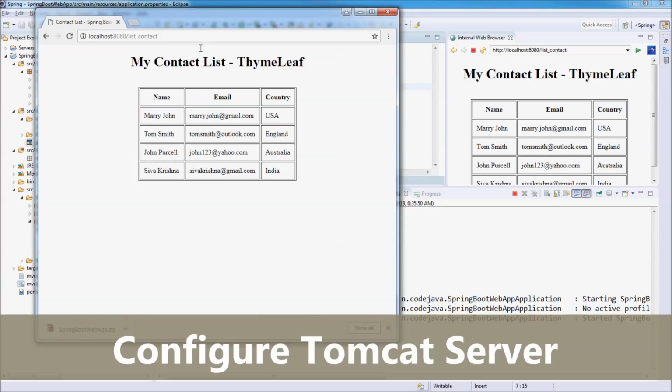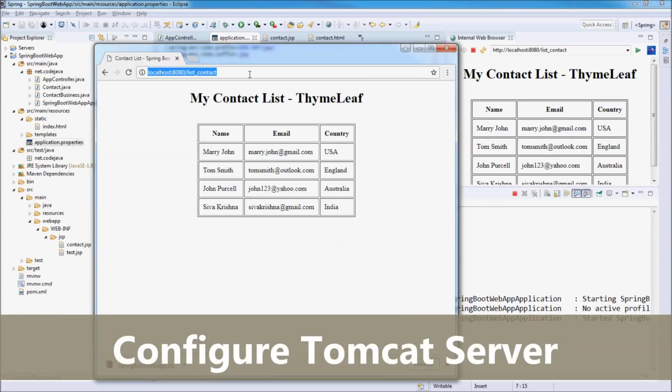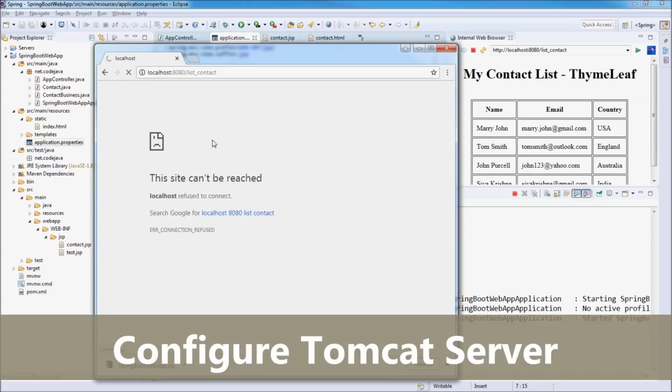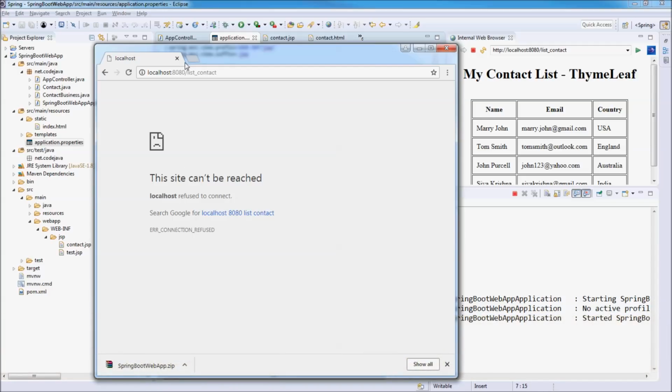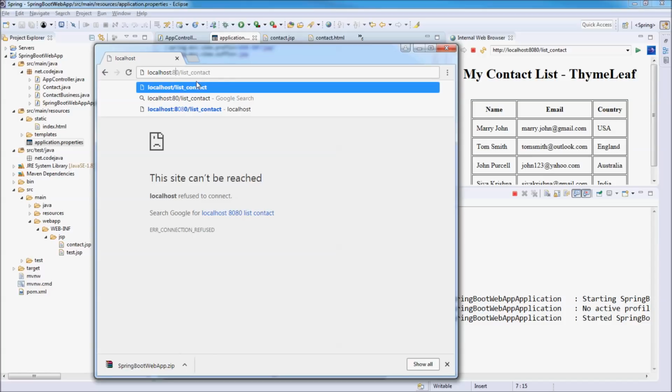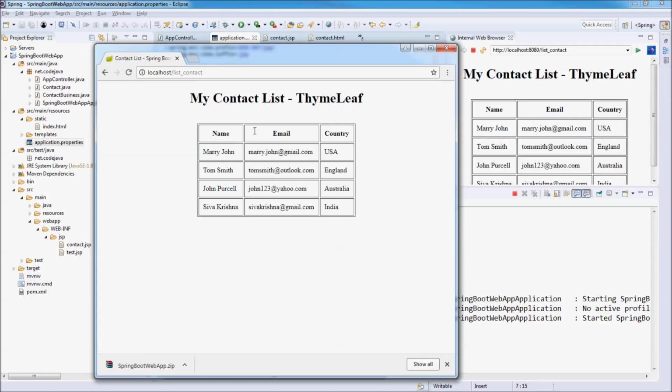Now let's test in Chrome browser. Refresh, and you see an error message. This site can't be reached because the port number has changed. And let's delete the port. Port 80 is the default port for HTTP, so we don't have to specify it in the URL. So just refresh, and you see it works.